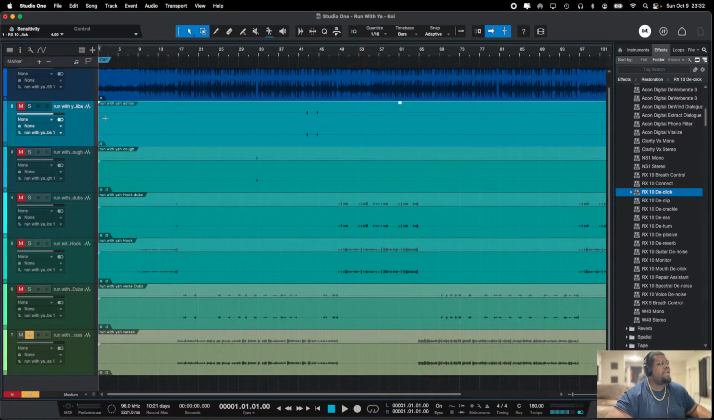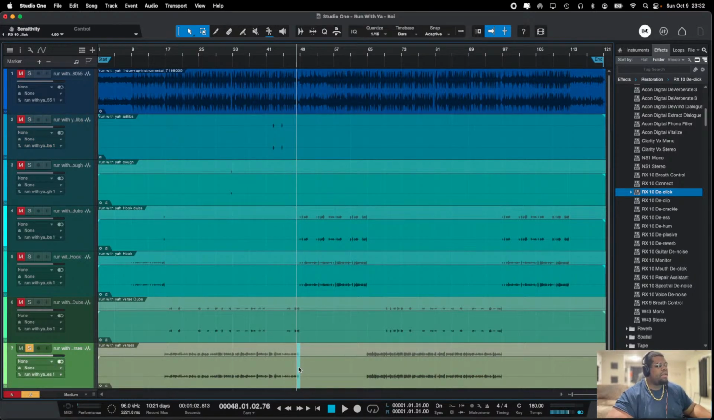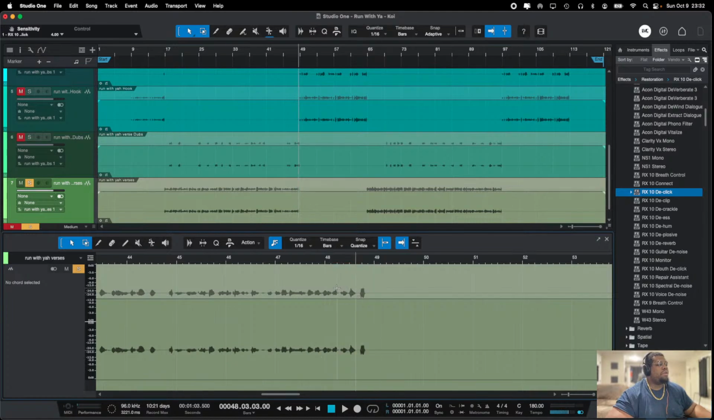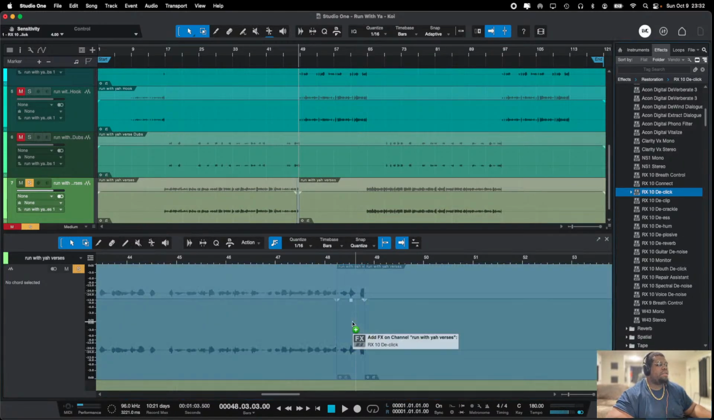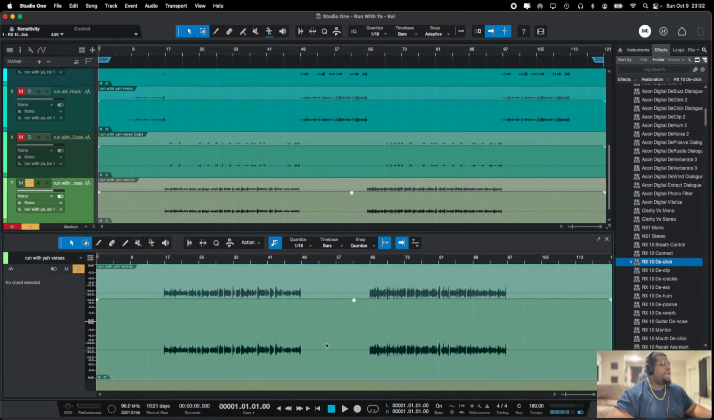Like, let's say I want to delay only on this part, but I don't want to do a bunch of automation, or do another send or a bus. I just want to delay that piece. The way you do that in Studio One is you highlight that, separate it by double clicking or with your selection tool, and then Alt and drag the effect to that part, and it'll only happen on that piece, which is fire. All right, let's go ahead and move on.